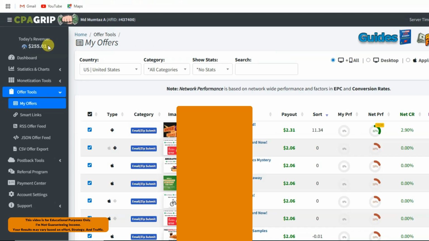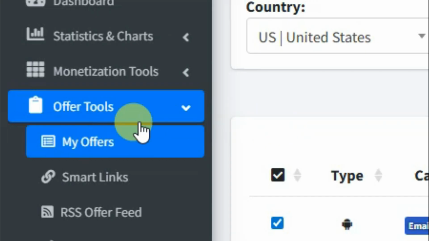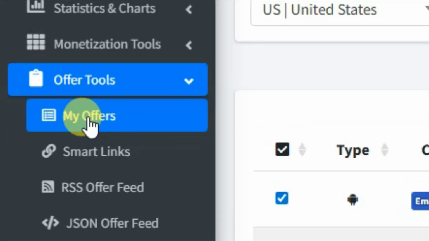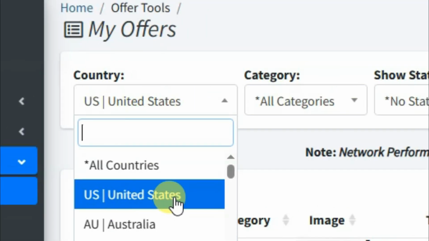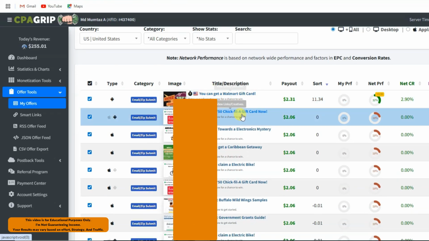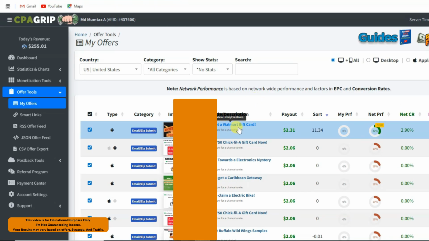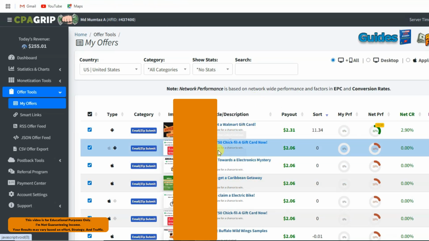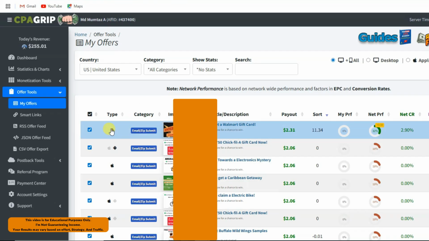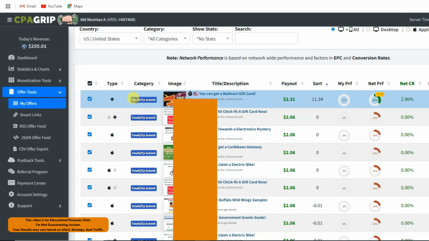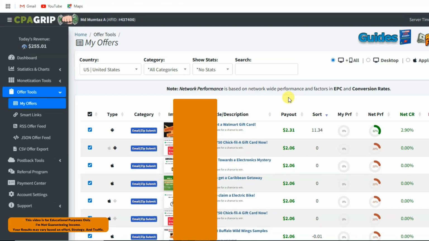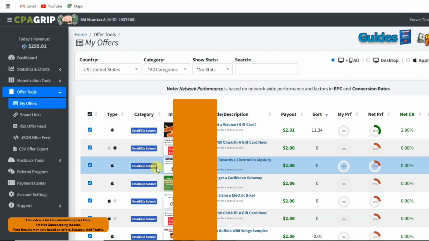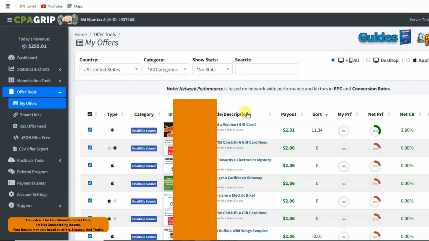Here you can see today's revenue. You can click on offer tools button. You can click on my offers button. You can select your United States country. Here you can see CPA offers. All these CPA offer is accept in United States country. And here you can see accept in device. This CPA offer is accept in Android device. This CPA offer is accept in Apple iOS device. You can promote email submit CPA offer because it's easy CPA offer.